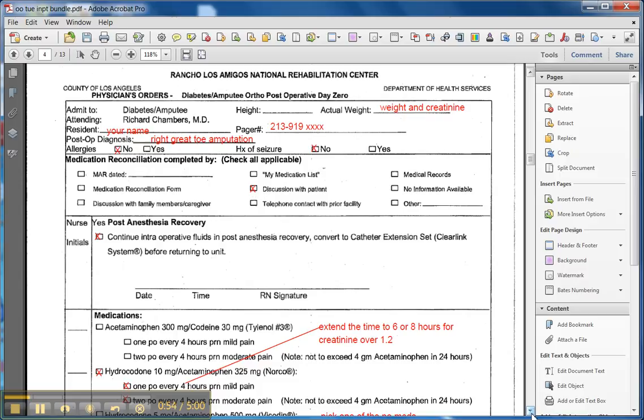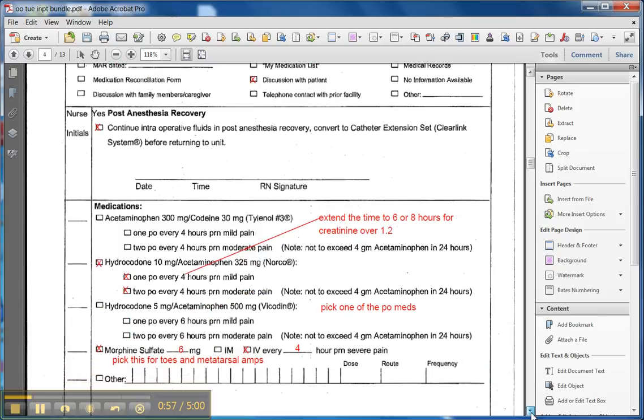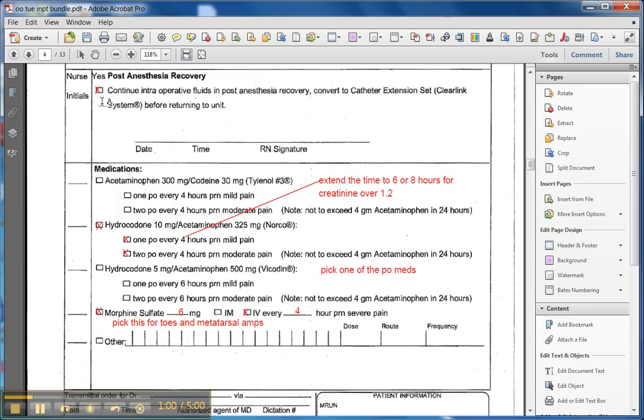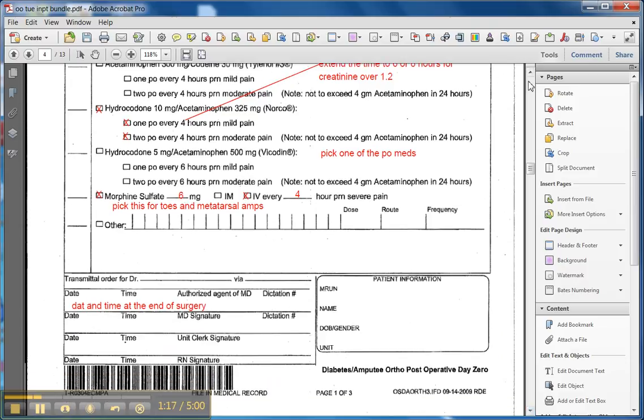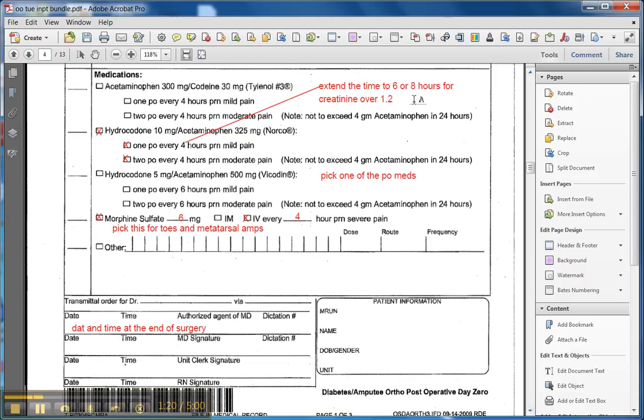Be sure to check off discussion with the patient when you ask them about allergies. The rest of this is kind of a busy form, but you just want to go through and check everything off. We want the fluids to be continued in the PAR. You need to pick some PO and some injectable pain medication. So I think now they're using Norco. Remember to extend the time for people with renal problems, or you can go half the dose. You can change this to 5 if you like. I think the Vicodin's being phased out.